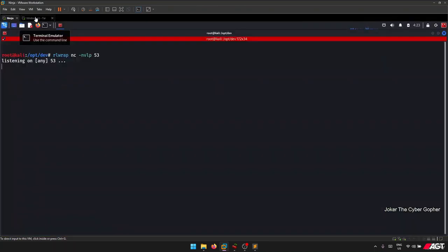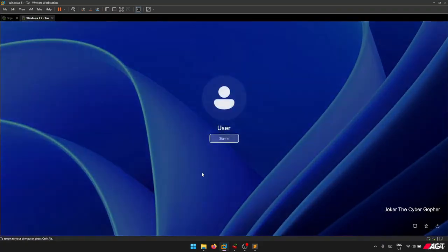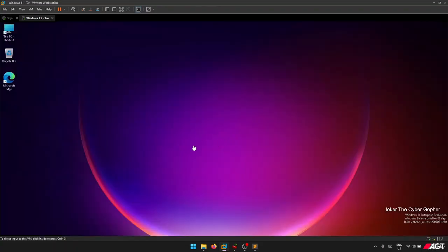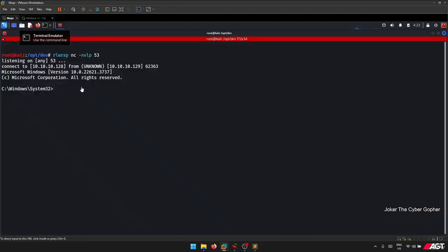No shell yet right here. Let's come back right here. Let's go ahead and sign in. I'll go ahead and hit Ctrl Alt to take my mouse out of this virtual machine and come back right here. And as we can see, we do have a shell in this system.